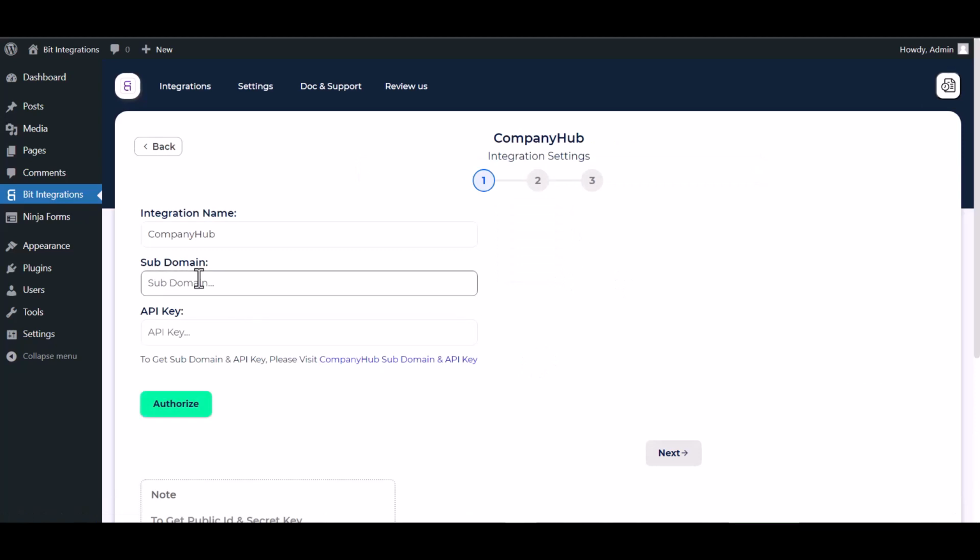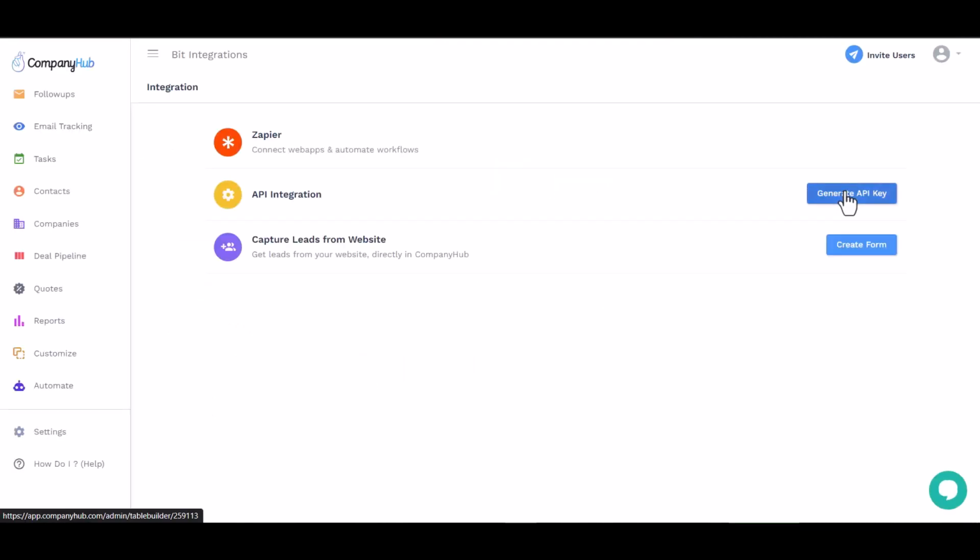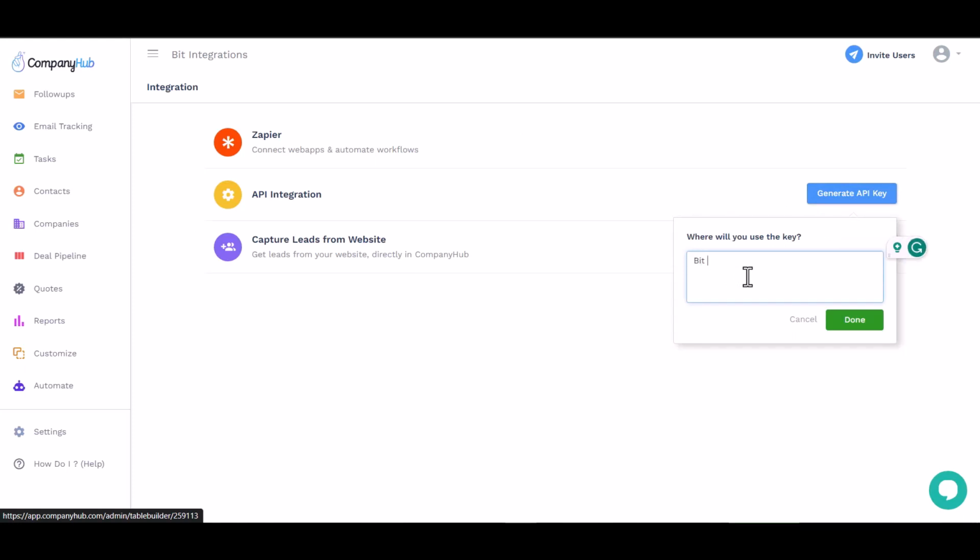Give here the subdomain and API key. So please visit the CompanyHub subdomain and API key. Generate API key. Give here a meaningful name. Done.